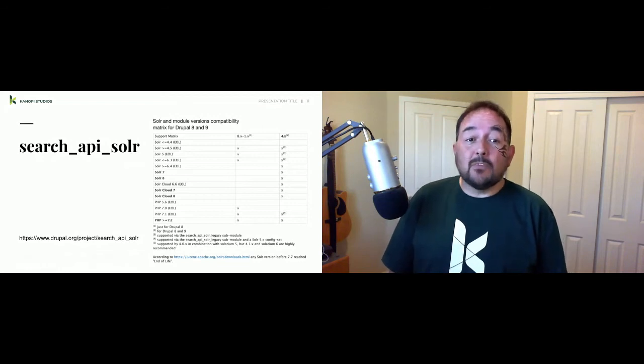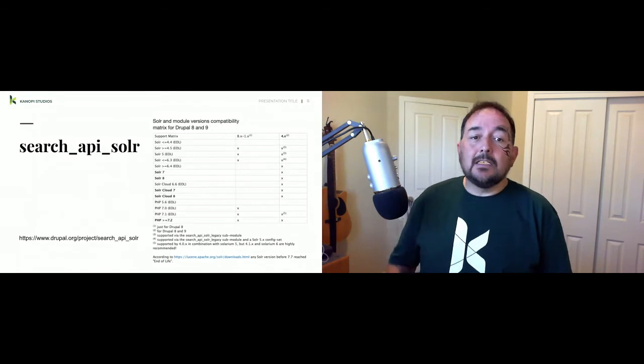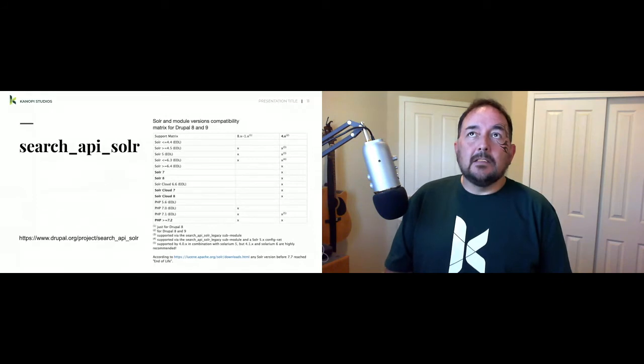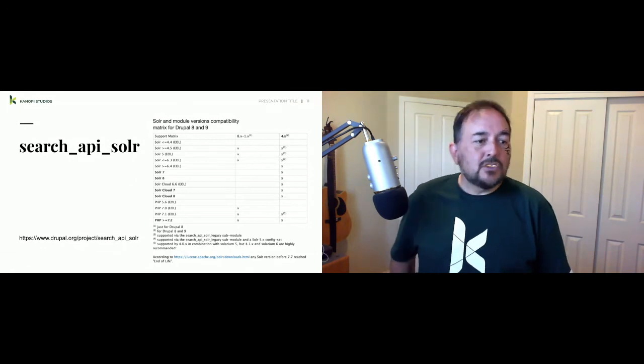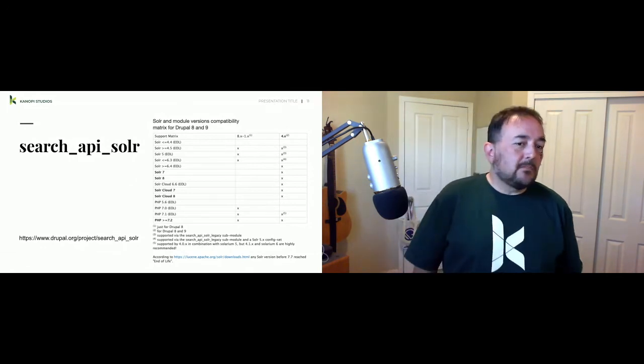If you need support for the lower versions, it is recommended that you use the 8.x-1.x, and the versions 8.x-2 and 8.x-3 are right out. So anyway, you're going to want to use that contributed module.